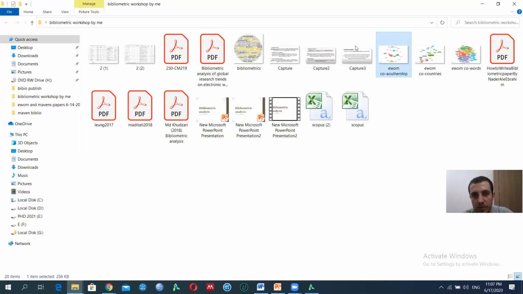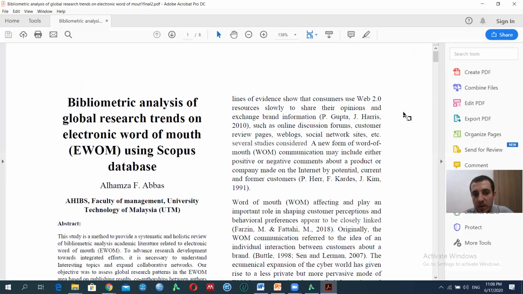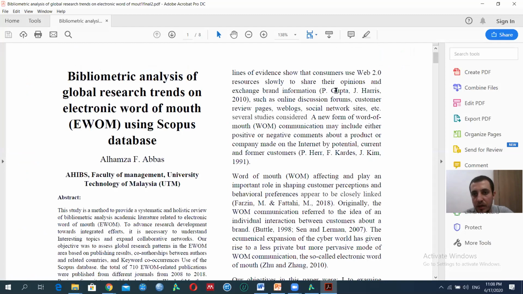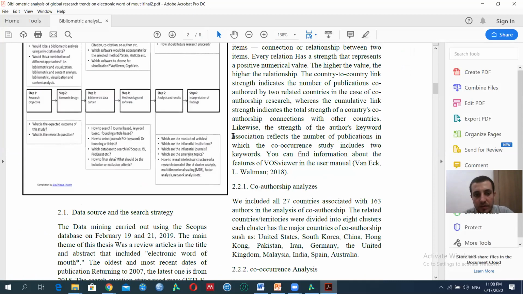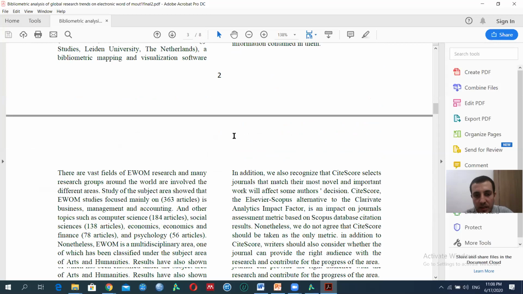You can write a bibliometric research paper in your own field. You may find an article that has been written before that could help you do your own. Okay, so for example, I just want to show you. This is my paper. I already made it. So you see that this is the paper and this is the visualization. I will show you just the main topics here.